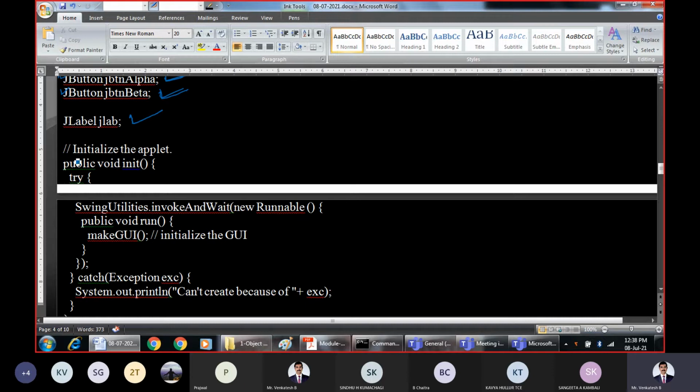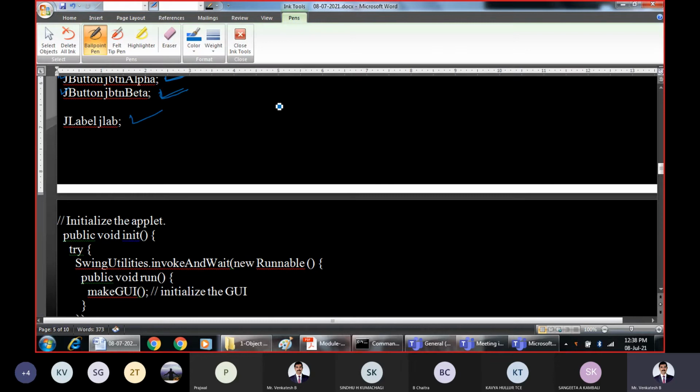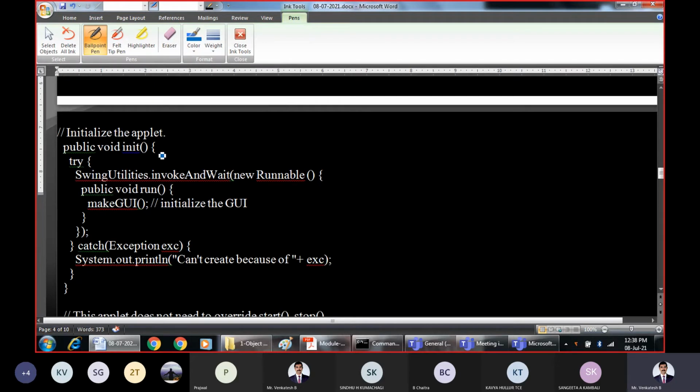Now init is the method of every applet where the applet execution will be initialized. That means before you execute the applet, the necessary initialization part will take place within the init method of the applet. So an applet has the init method, destroy method, paint method, stop method and start method. But the initialization part required by the user can be written within this particular method.